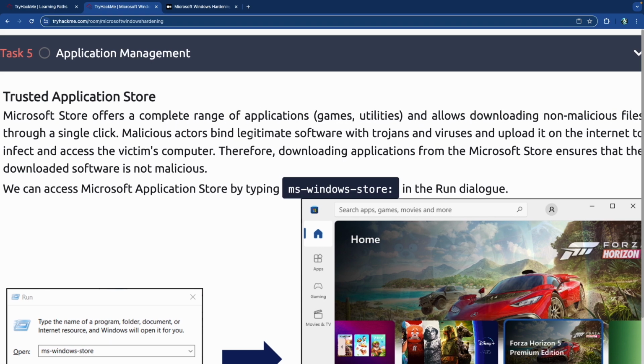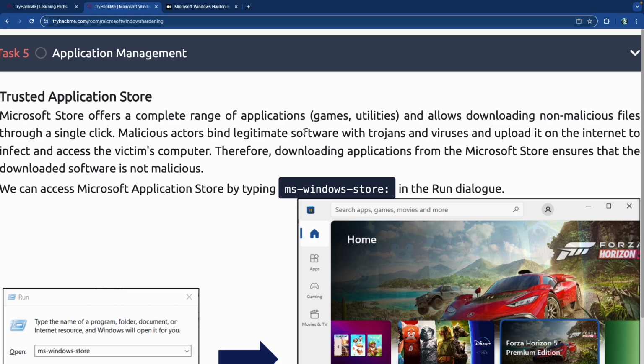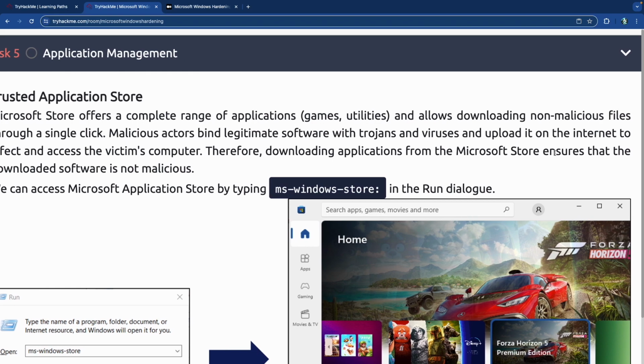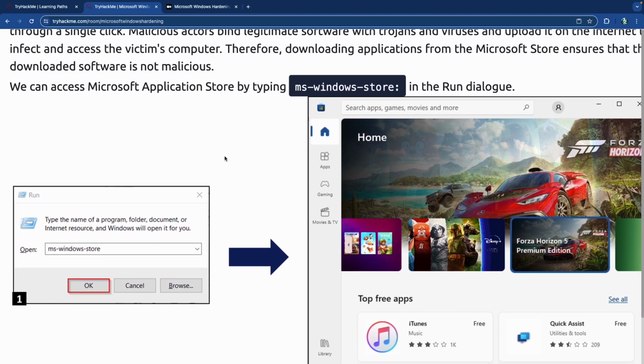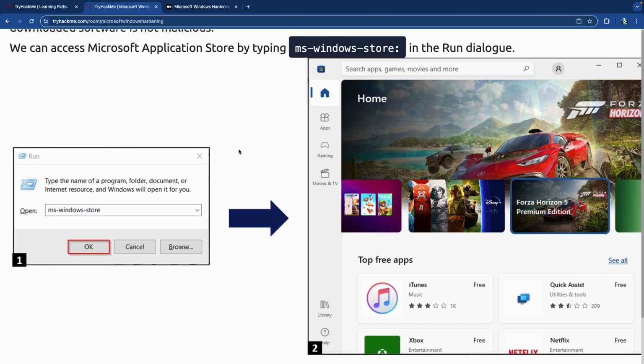So malicious actors hide Trojans and viruses behind legitimate software, go ahead and upload it on the internet to infect and access the victim's computer. So downloading applications from the Microsoft Store makes sure that the downloaded software is not malicious because it's been vetted, and otherwise it wouldn't end up in the Microsoft Application Store. So it's very important to understand that, and don't download stuff from Pirate Bay or a lot of these other places, because believe it or not, there's hackers that upload things on there.